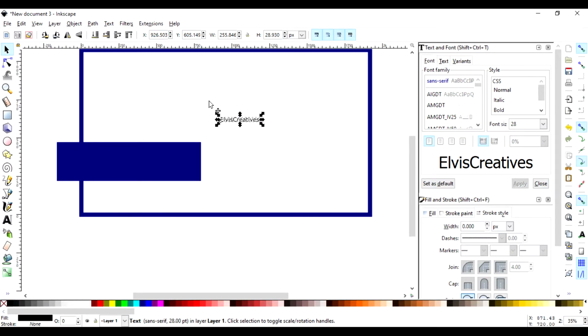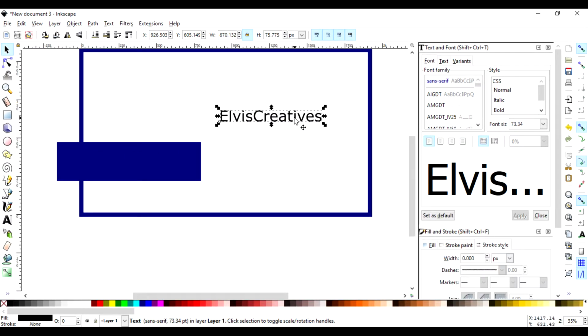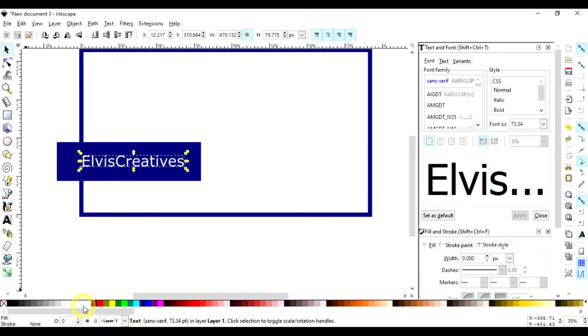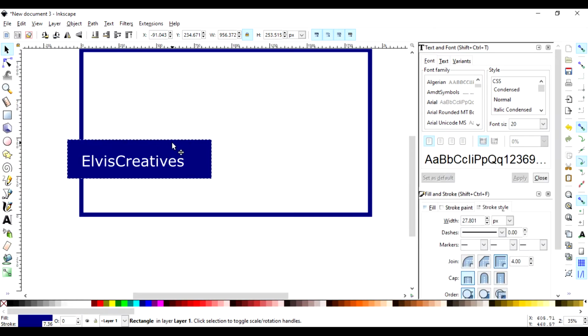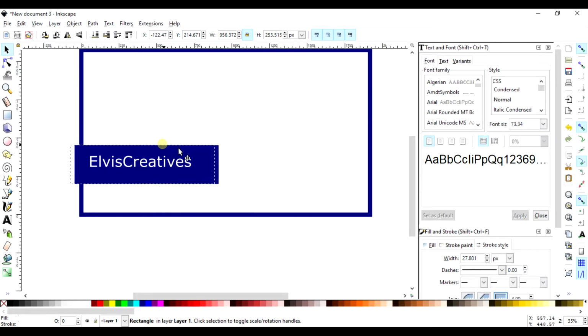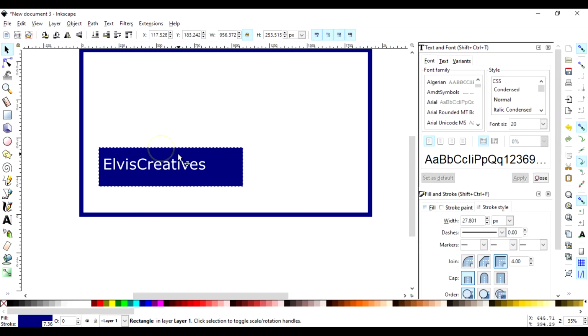For it to scale proportionally, you come and lock this one. Then now you can increase the size. I wanted to bold it, but anyway. Now I can have the fill color to be white like that, and I just want to ensure that the writing is in the center of this little blue banner here.